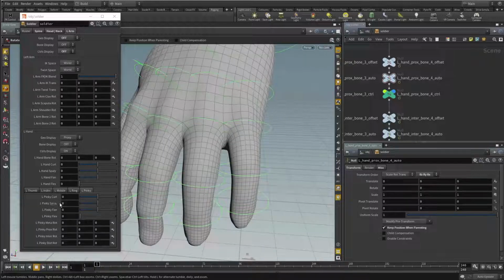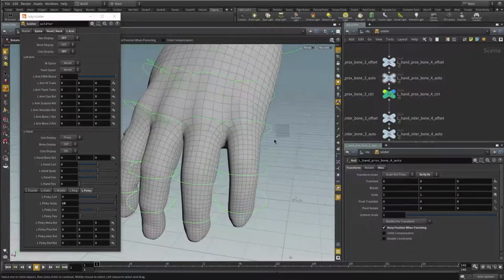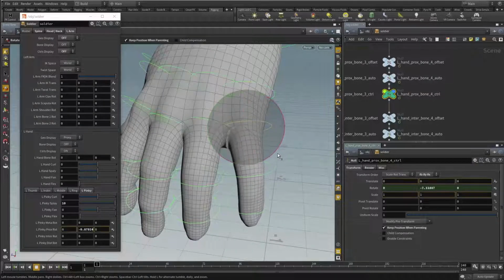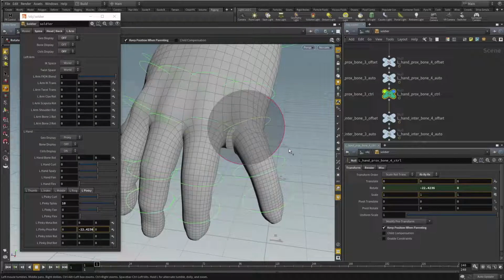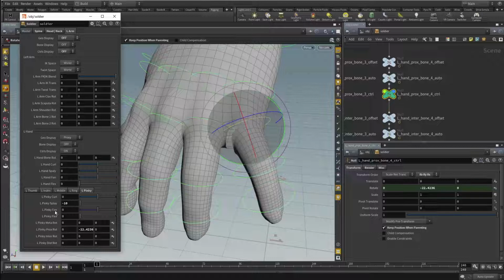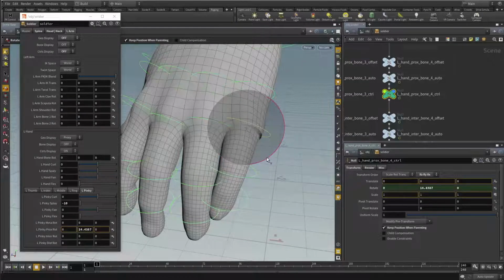And we're going to start with the splay. And the splay goes from -10 to 10. And when the splay is at 10, we want our pinky to splay out like that, about 20 degrees. And then when the splay is at -10, it can probably come in again around 20 degrees. We'll see how it looks.